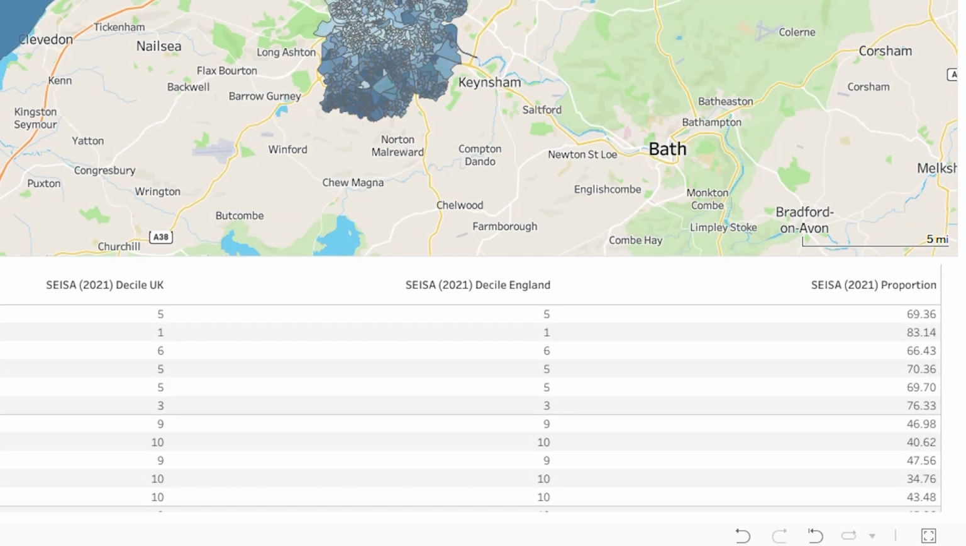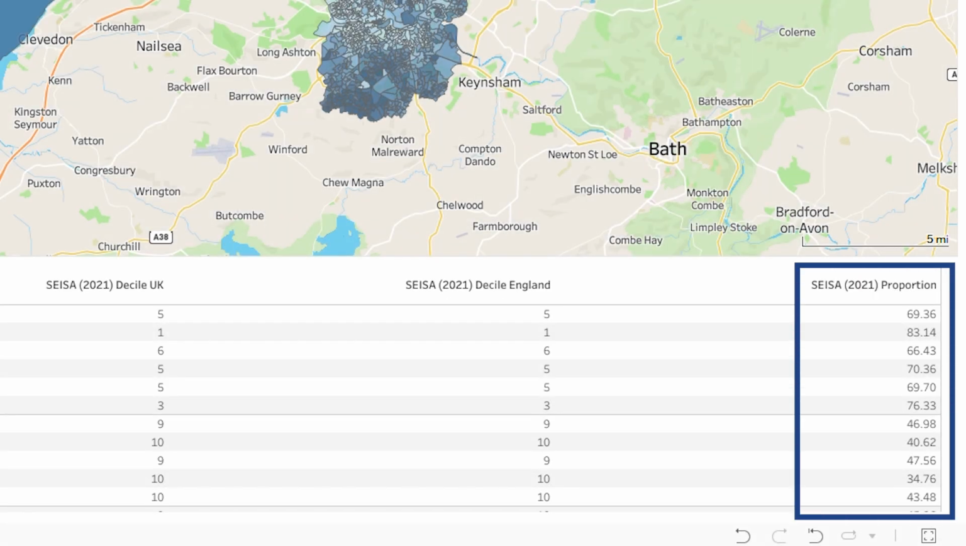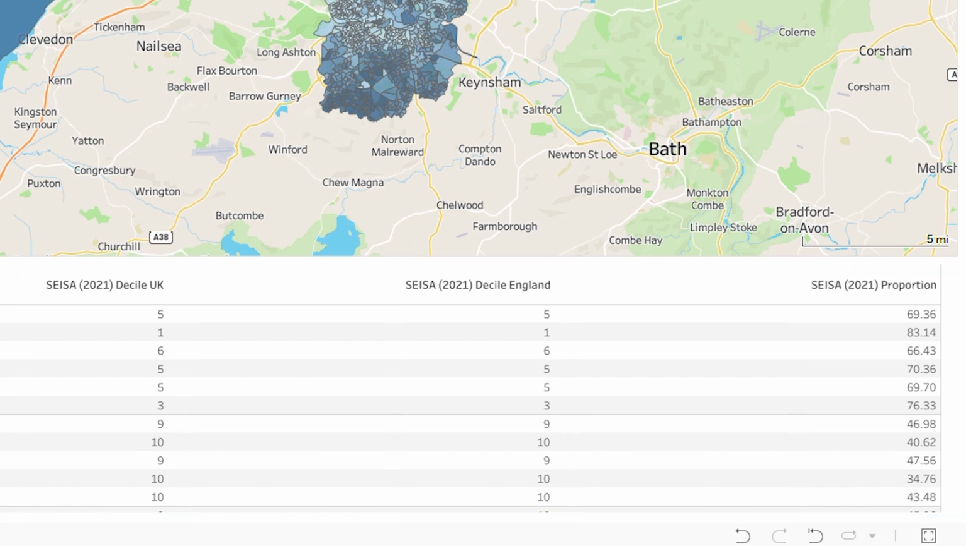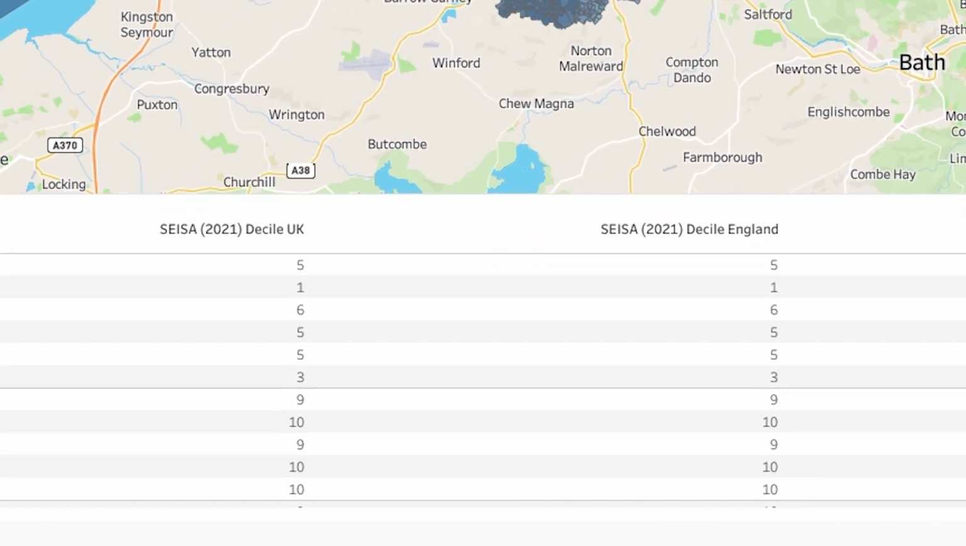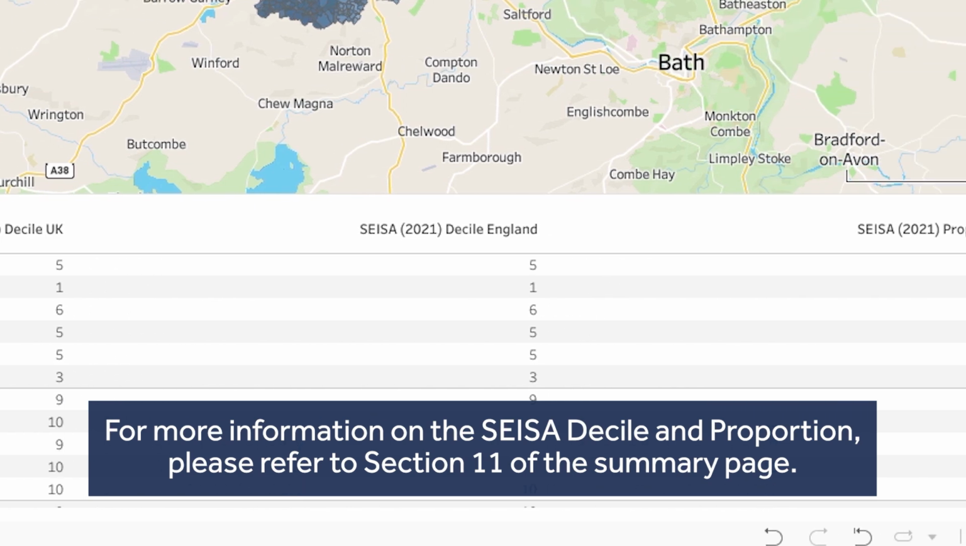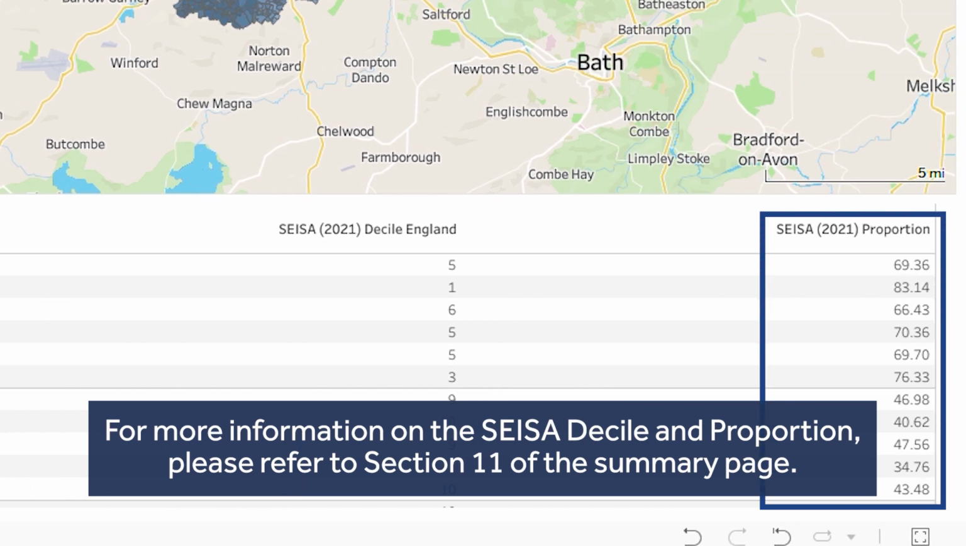It also contains information on the SEISA proportion as well as both the UK-wide and country-specific SEISA decile. The decile represents which decile the output area falls into in our measure, either at a UK-wide or country-specific level, and this can range from 1 to 10, where 1 represents the most deprived decile. The SEISA proportion is the value from which the deciles are calculated.